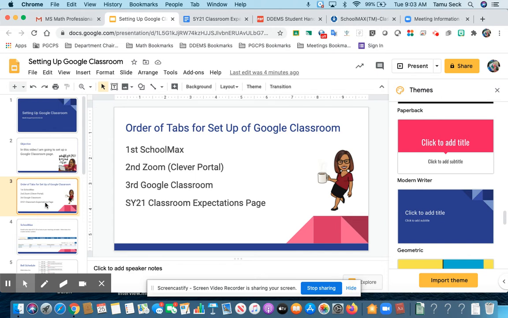To set up your Google Classroom page, you need to have the SchoolMax tab open, the Zoom open in your Clever portal, Google Classroom open, and the school year 21 classroom expectations page open.